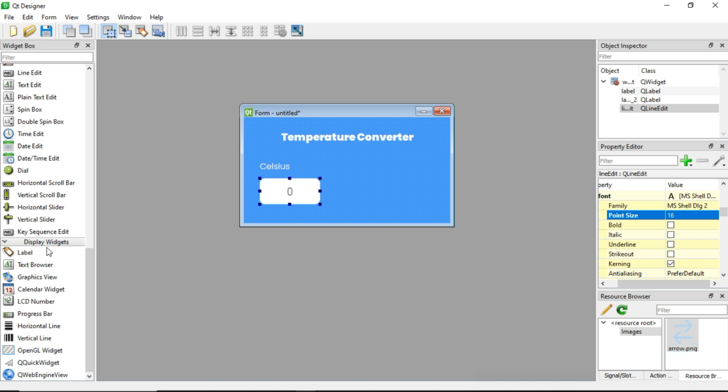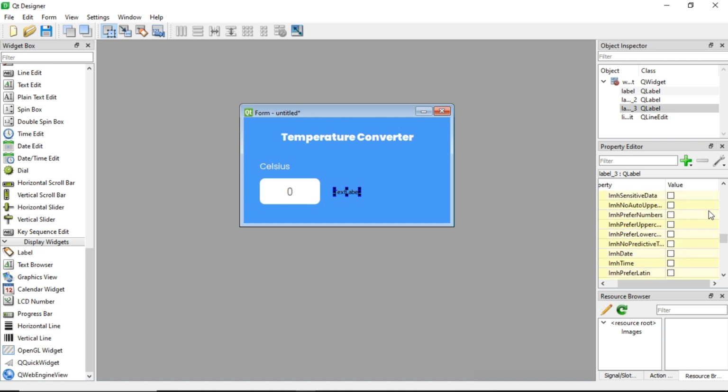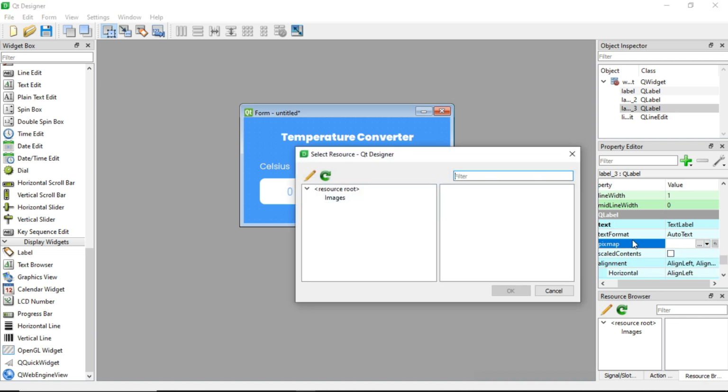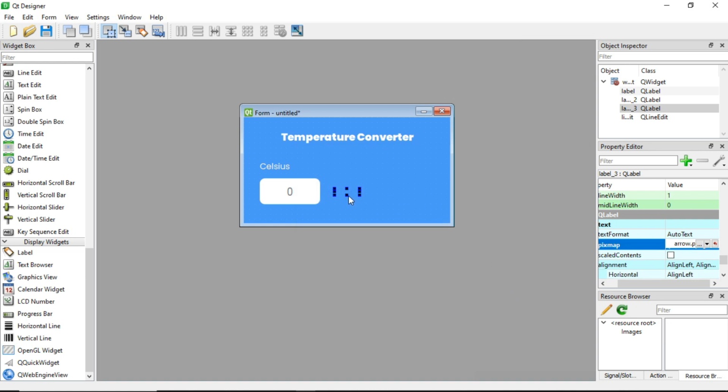So next I'm going to use a QLabel, place it here, and I'm going to replace it with the image. So scroll down to where we have pixmap. Then here we're going to replace that with the image. So click here and select the image and click open. Then I'm going to set this to scaled contents, and we can now scale it up better. You can scale it down. So place it in.